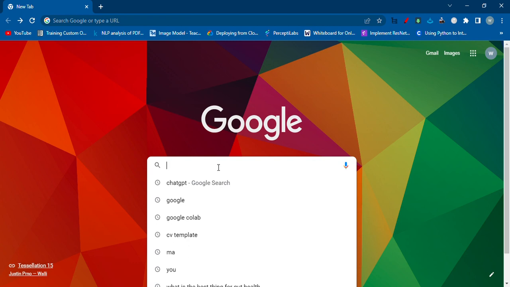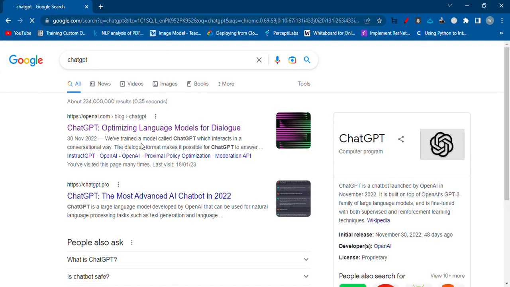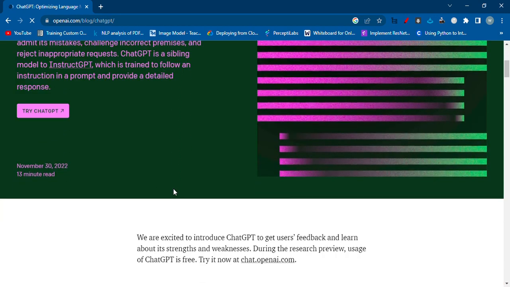So first of all, you have to go on Google, just type ChatGPT, click on the first link, scroll down, you're going to see "Try ChatGPT", click over there.